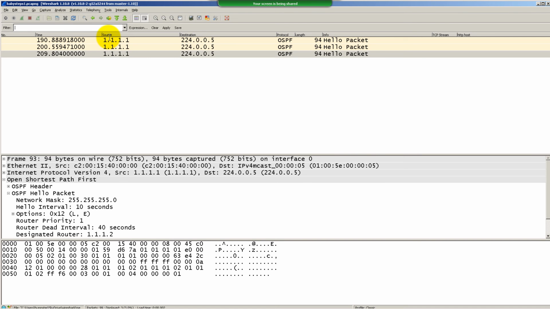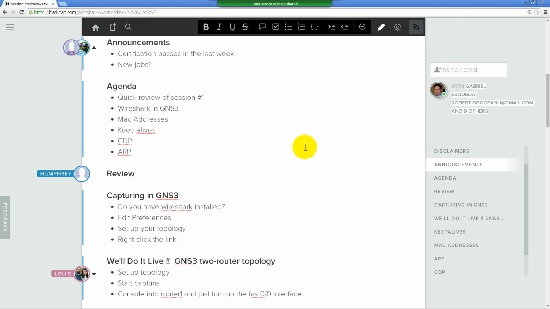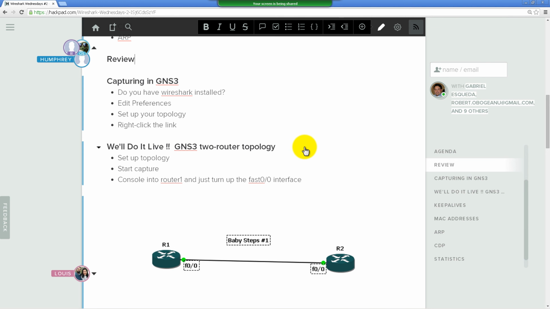All right. So close out Wireshark. We're going to do a little GNS3 now. We're going to open it up later in like 3 minutes.